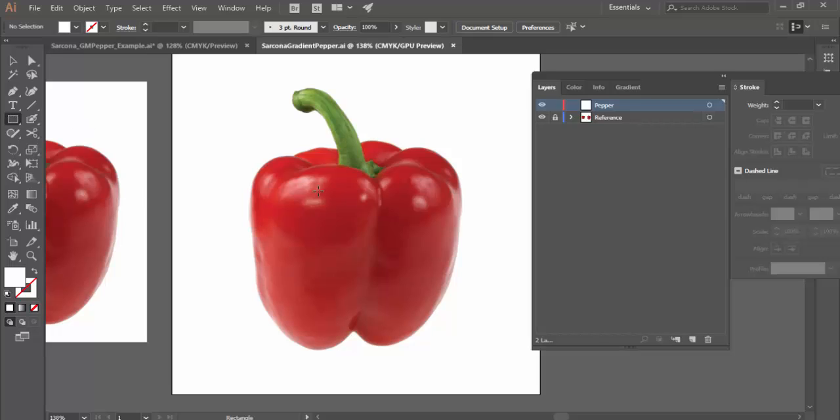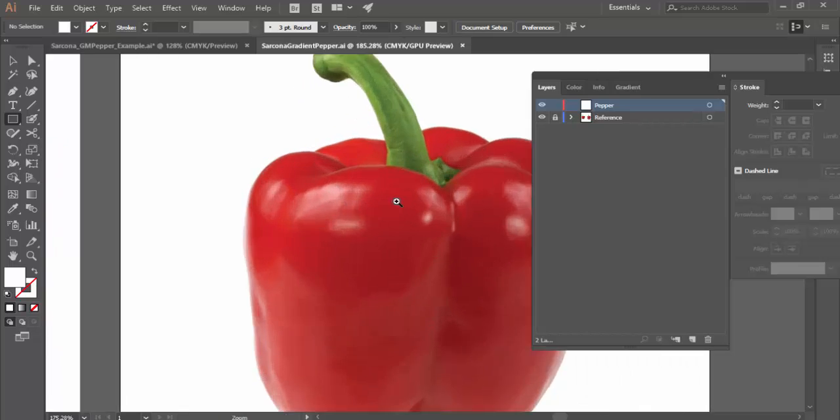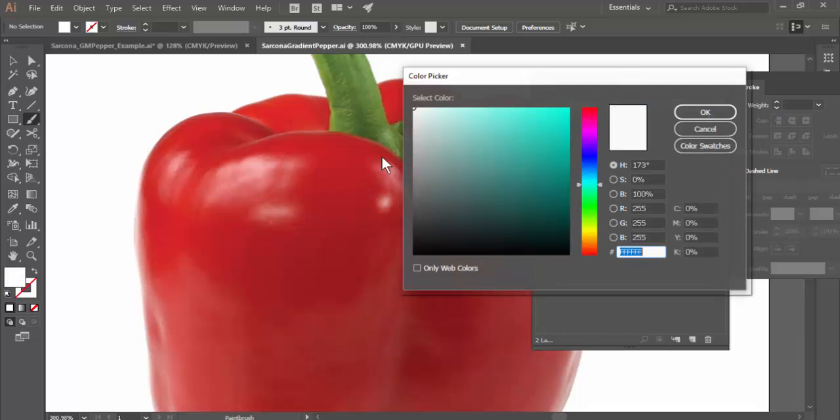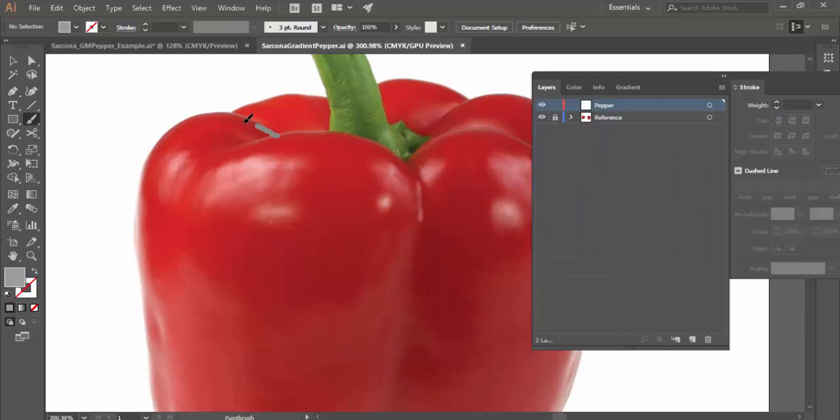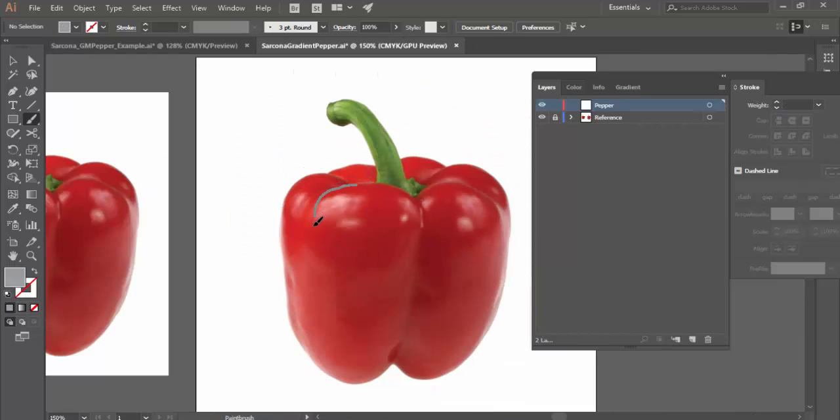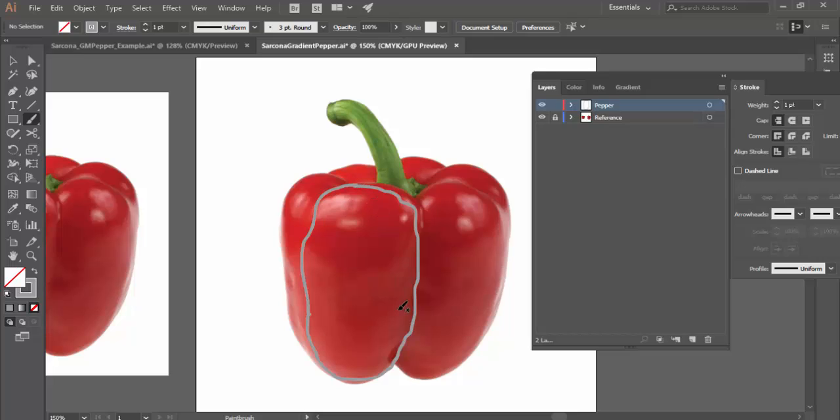So I'm going to go to my rectangle tool. And I'm going to start off with this biggest shape here. What I'm going to do is isolate it into pieces. So this will essentially be one piece. Right? Like that. Okay? And then this will be another piece.